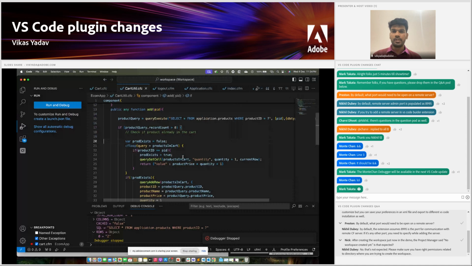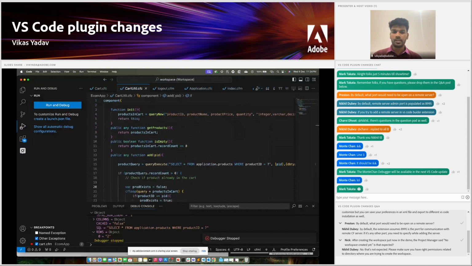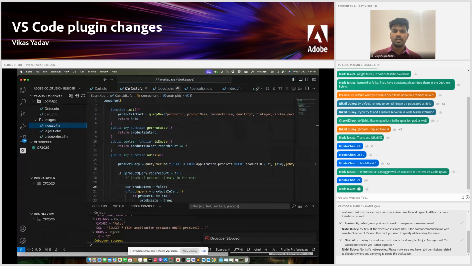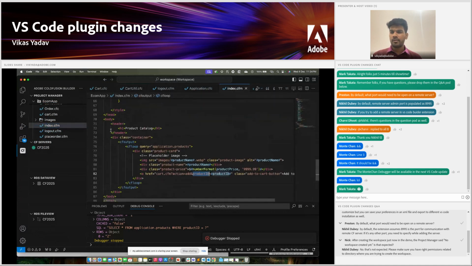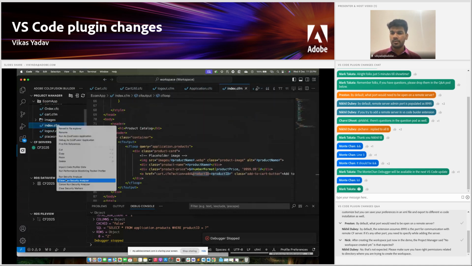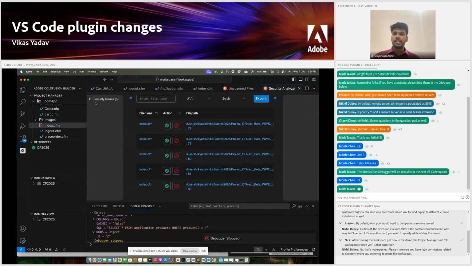So when you see, we have this index.cfm. I just right click on this and try running security analyzer. I'll just run security analyzer on that. It says we have found 5 issues with index.cfm, and those are XSS. There are 4 errors and 1 warning.